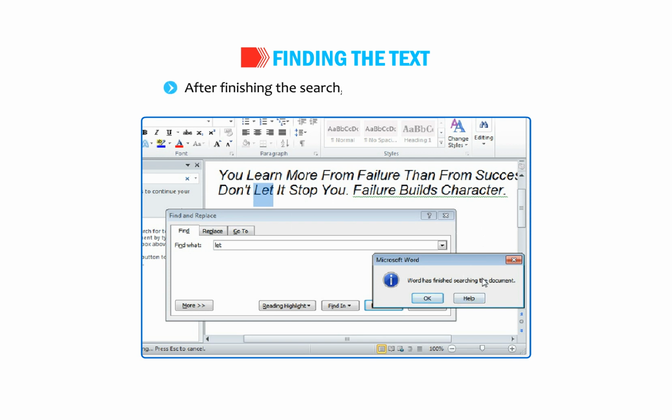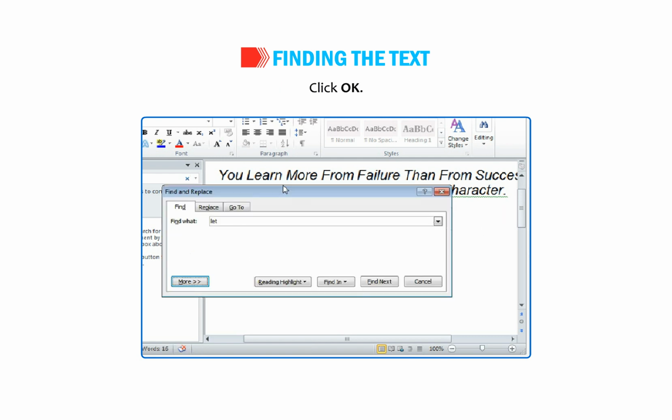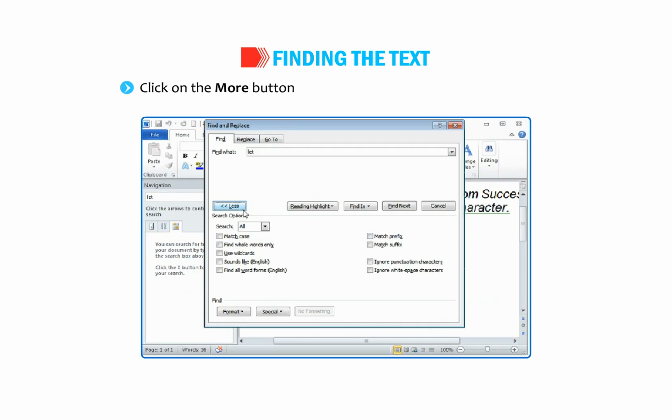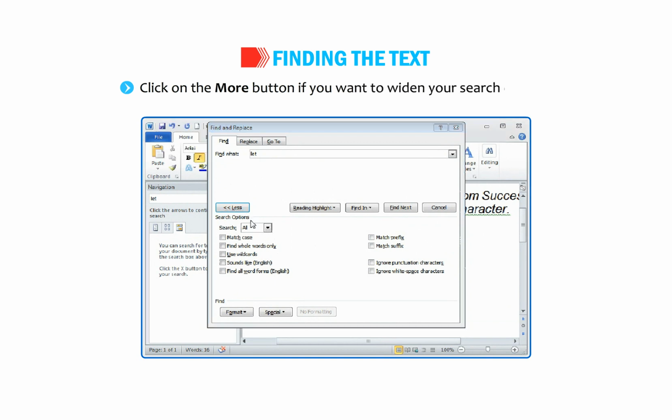After finishing the search, Word displays a message. Word has finished searching the document. Click OK. Click on the More button if you want to widen your search criteria.